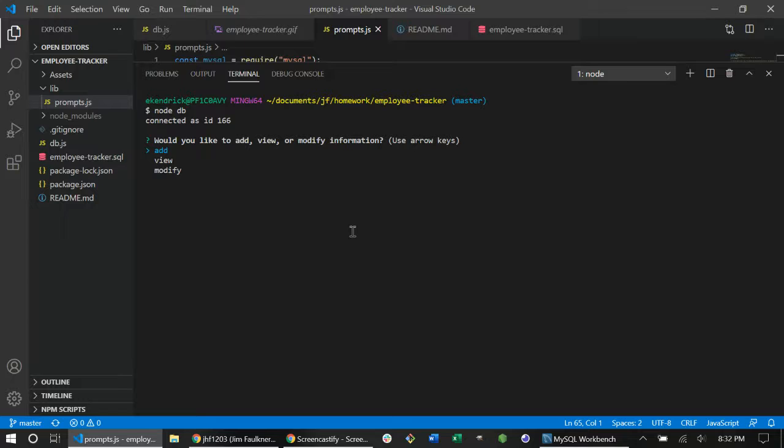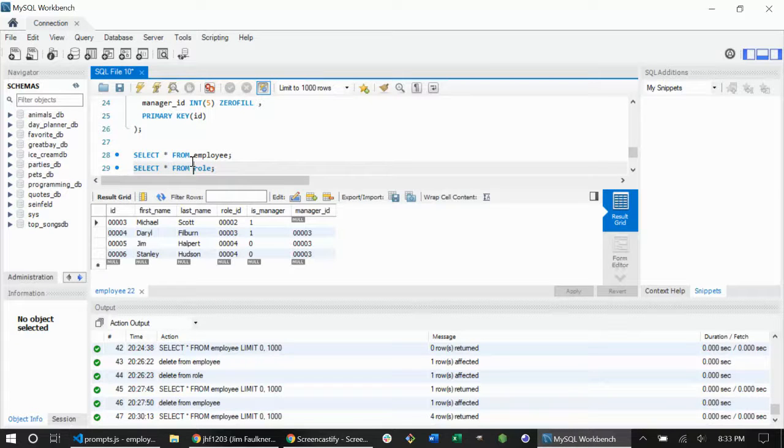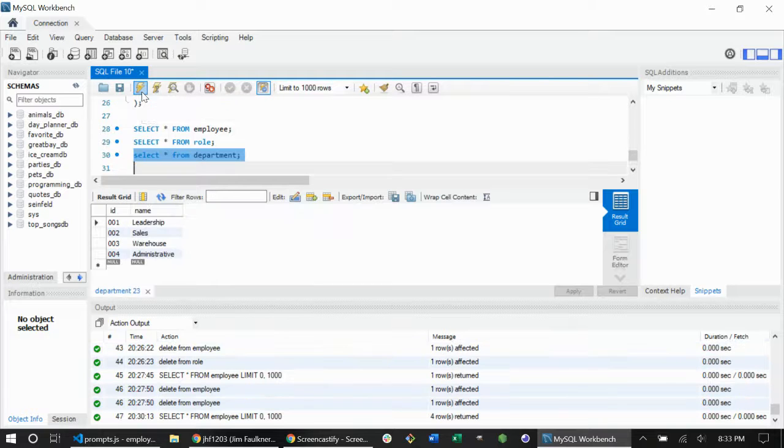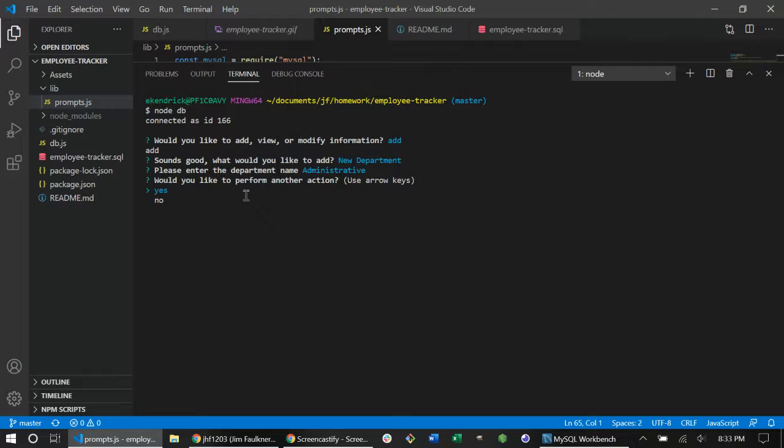So we'll say hypothetically that this team is growing, so they need someone dedicated to be in administrative role. So that's where we're going to start. So we've created that department now, and we can just go right here to our workbench, and we can see that administrative is right there with ID number 4. All right. So within that department, we're going to add a role.